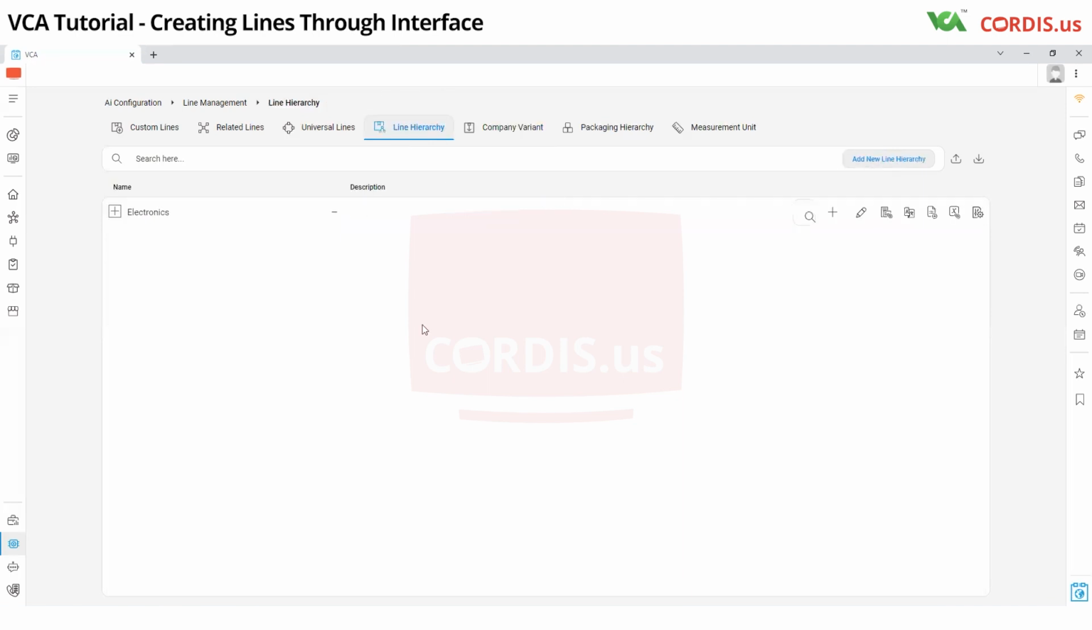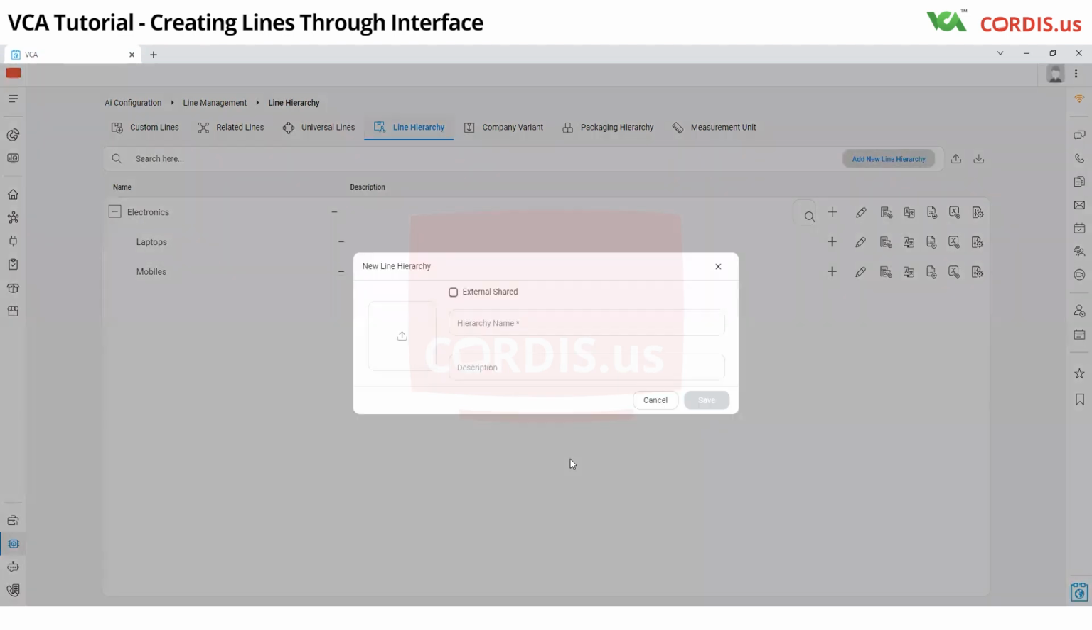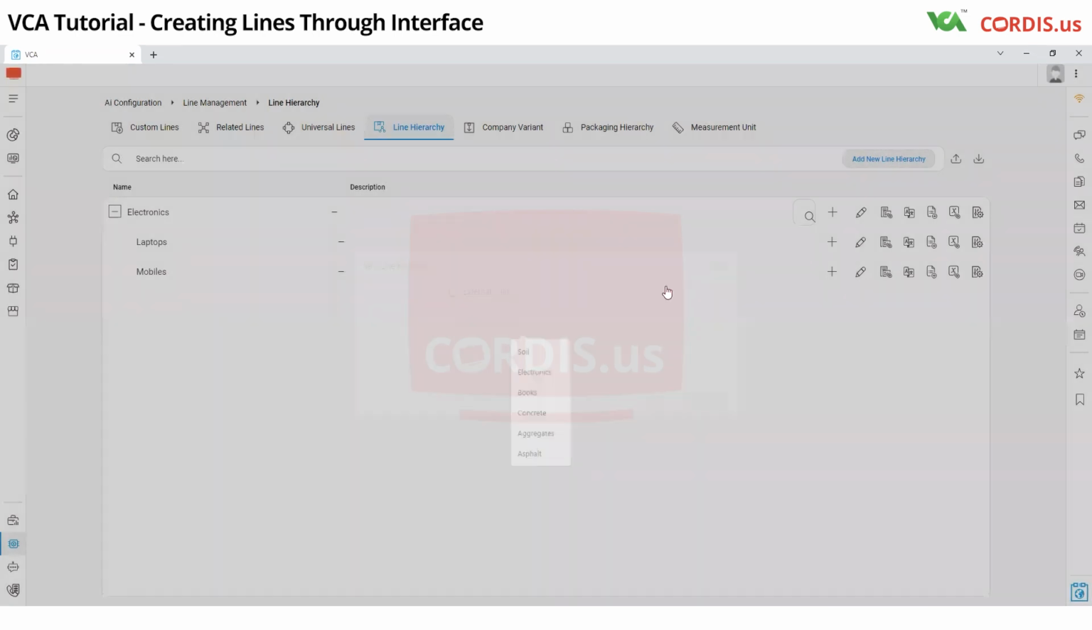Then comes line hierarchy. Hierarchy is basically the parent classification that you would use for the different goods that are there. For example, in this company, the company variant is ecom. For that company variant, for this organization, the line hierarchy includes electronics. And again, for electronics, there are two subline hierarchies called laptops and mobiles. To add a new line hierarchy, go ahead, click here, hierarchy name. And if you want, you can click on external shared if you are using an external API to communicate with this, and click on save.